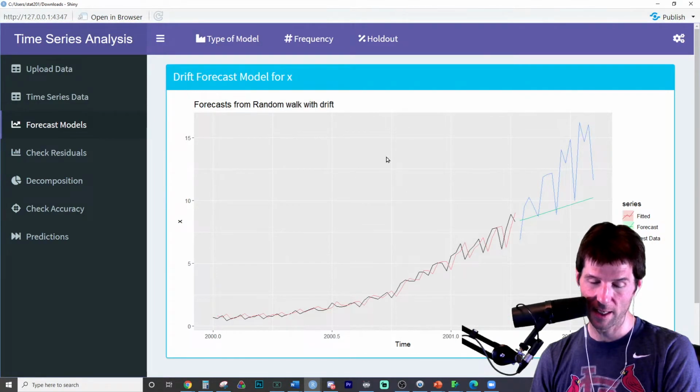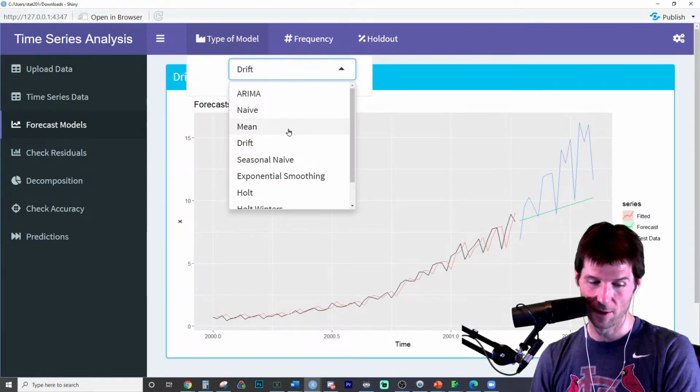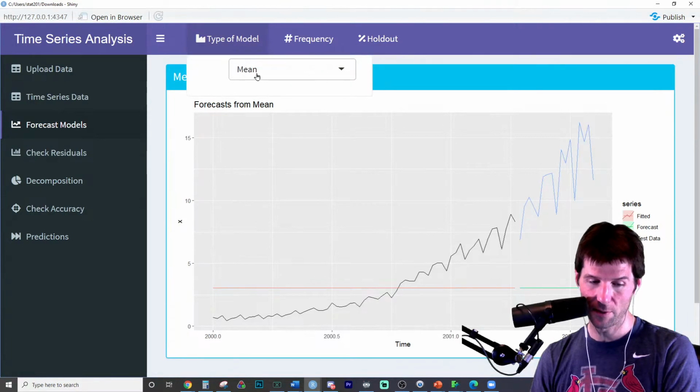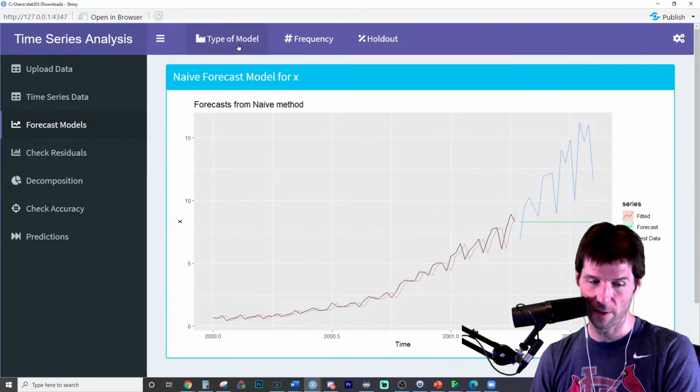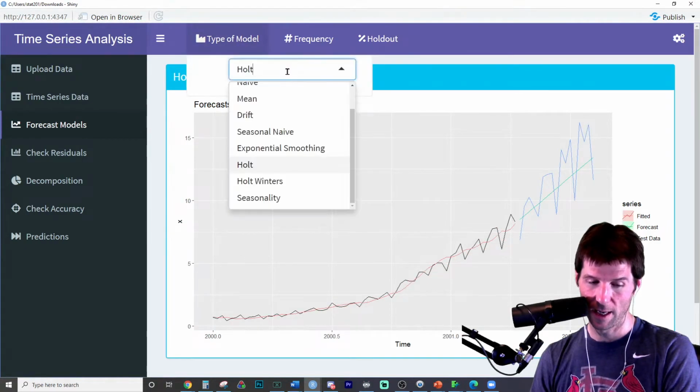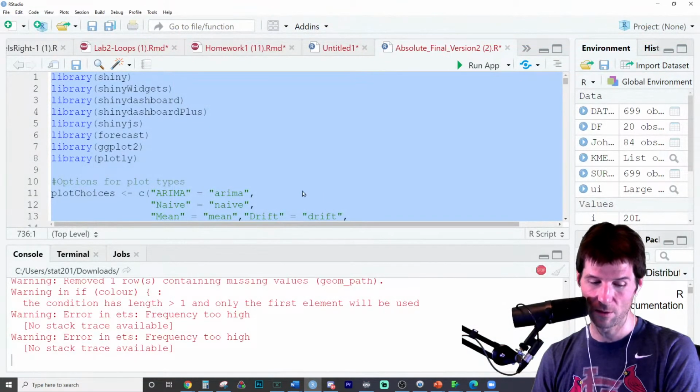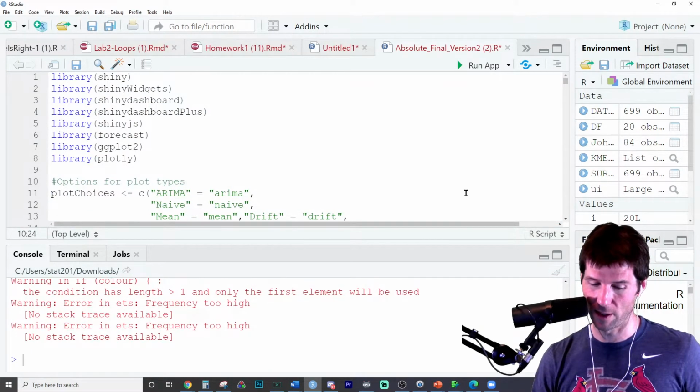We've got the drift model right here. We've got the mean model right here. All different types of models that you can bring. The naive model right here. All the different types of models we're going through. Holt-Winters. And I guess maybe it's because, oh no, so you'll have to tell me, we'll figure out why that's doing that. We could take a look.